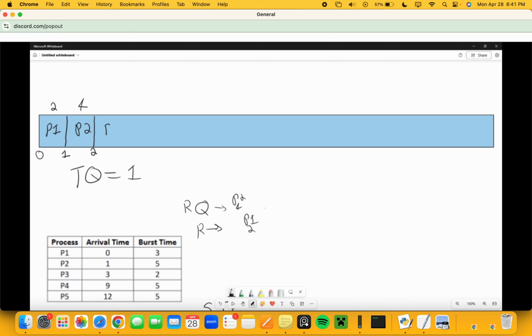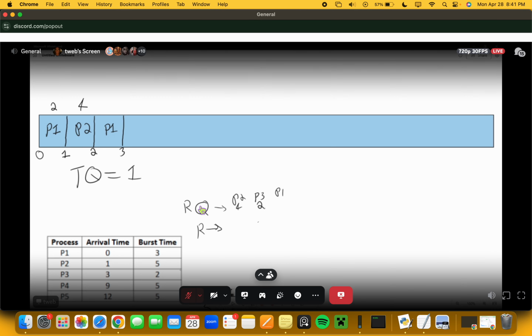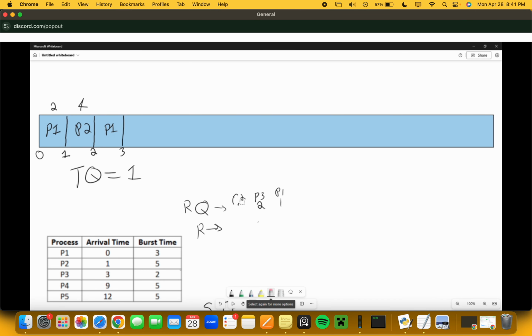And P1 is going to run for 1 unit of time up until 3, where now it has 1 unit of time left. But at 3, P3 gets scheduled with a burst time of 2. Then P1 gets preempted, and P2 gets dispatched. And then it's going to execute again for another unit of time.